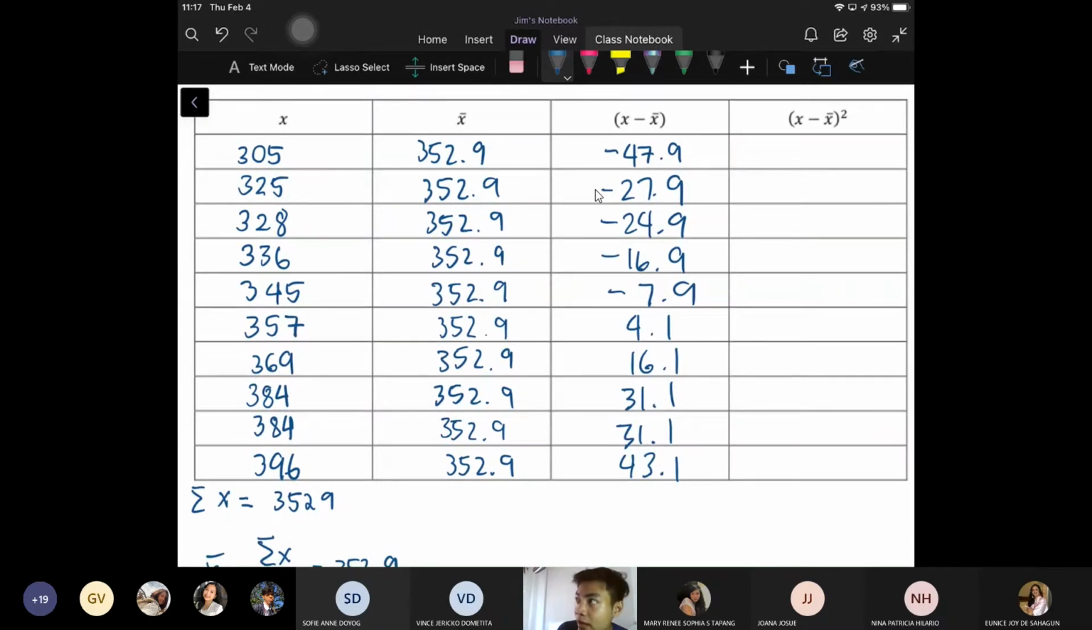Anyway, what's next is that we are going to get the square of this number. Kung kunin mo yung square niyan, mawawala yung negative. Lahat ng value dito ay positive. So, square nyo na lang yung number na yan. Let me do that. Medyo marami to, so kayo din, mag-solve kayo, ha?